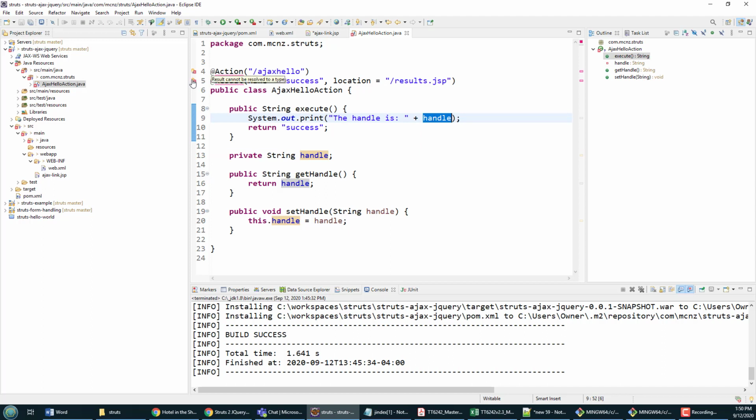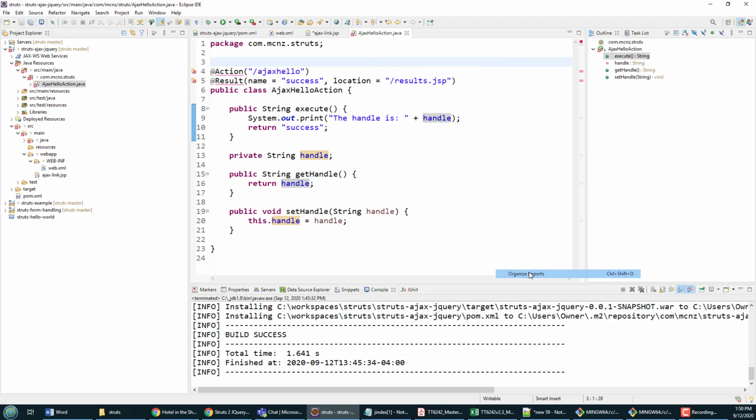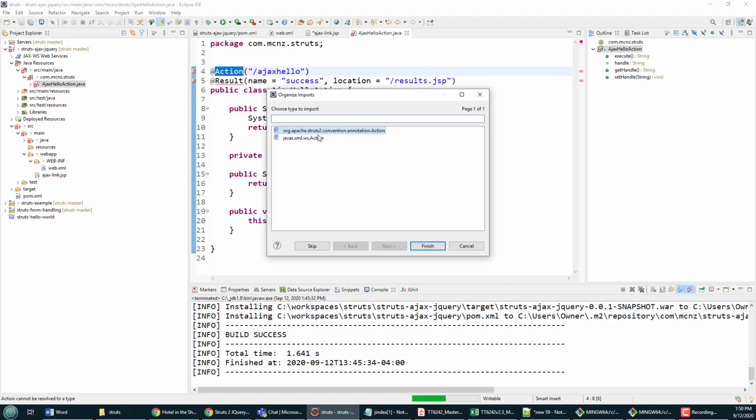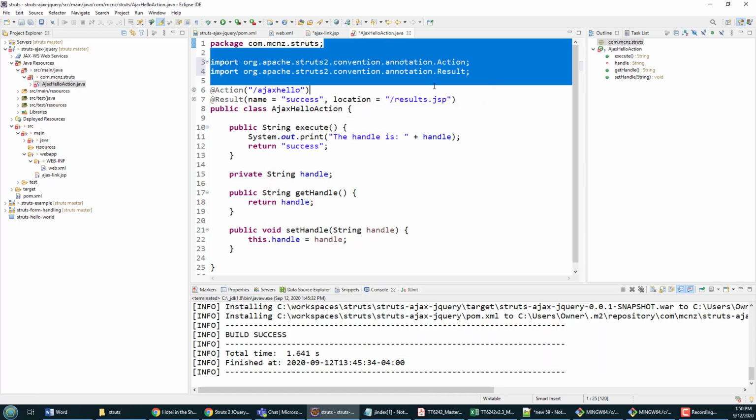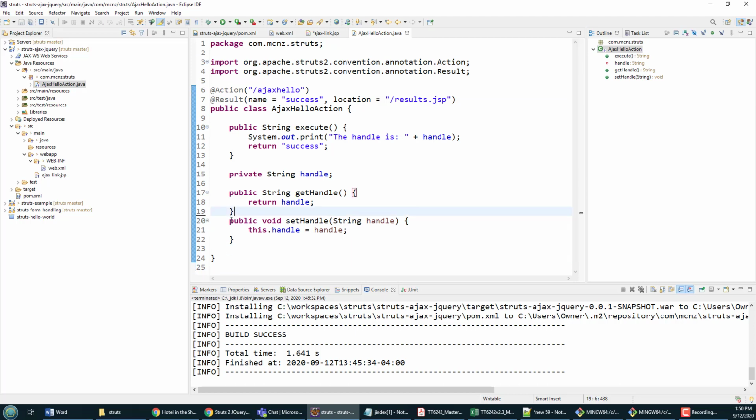Now I am getting a little bit of clapback here. Notice result cannot be found and action cannot be found. That's because I have to organize my imports. So source, organize imports. It's going to find that Struts action right there and the result annotation as well. So I save that and those errors go away. And I'd have to say this is looking like a pretty handsome Struts class.